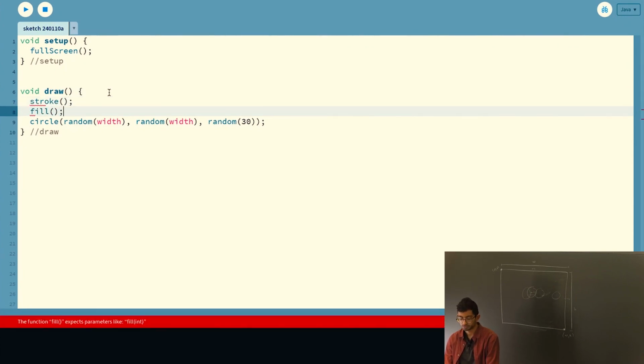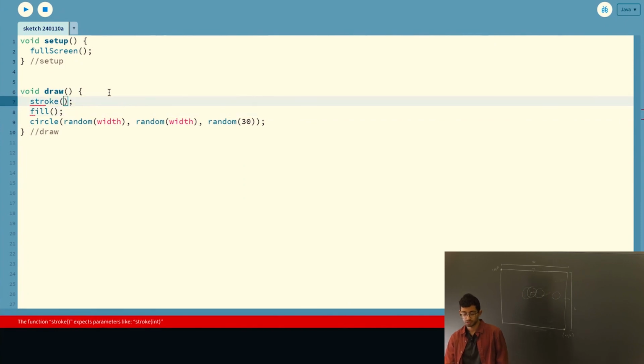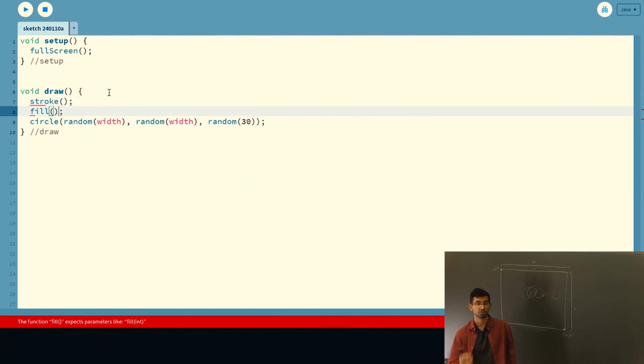Okay, so stroke and fill, like circle, also take in 3 parameters. By default, these are going to be your RGB values. So the first parameter is going to be the amount of red, the second is going to be the amount of green, and the last one is going to be the amount of blue that composes your color. And these values are going to range from 0 through 255. I think that's inclusive on the 255 end. You might want to take a look at that for yourself.